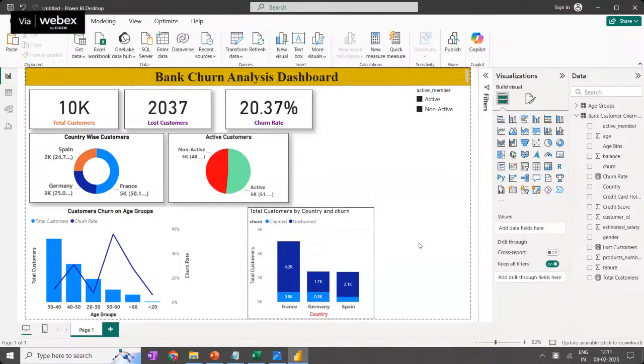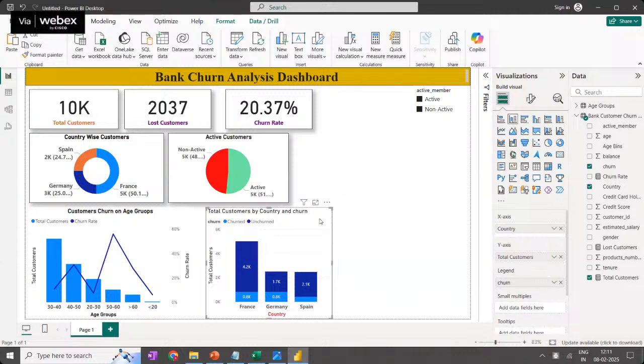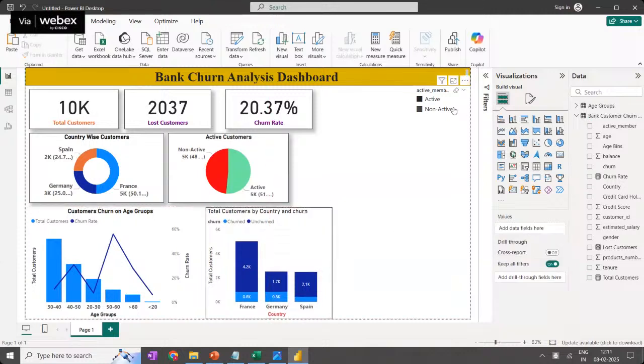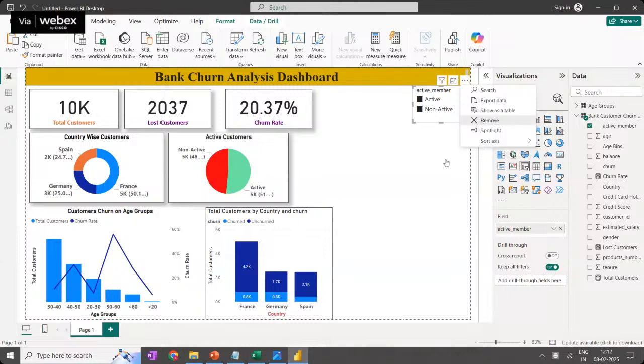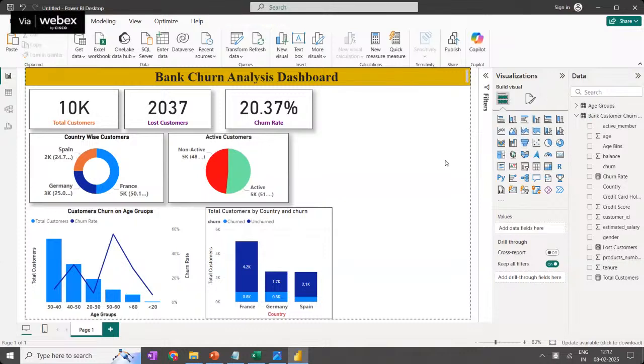So like this, you are going to create multiple plots and observe. And using the slicer, you can choose which groups you are interested in and which groups you are not interested in. That is your choice. You can add a slicer or not. Like this, you are going to add the dashboard.